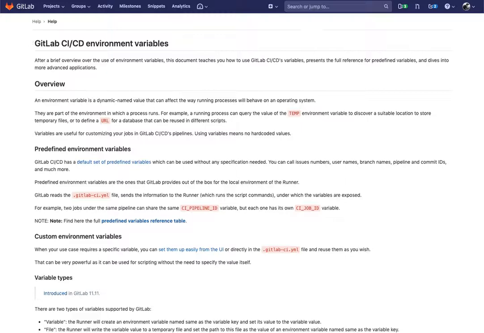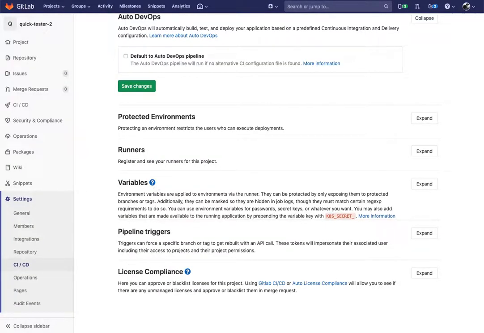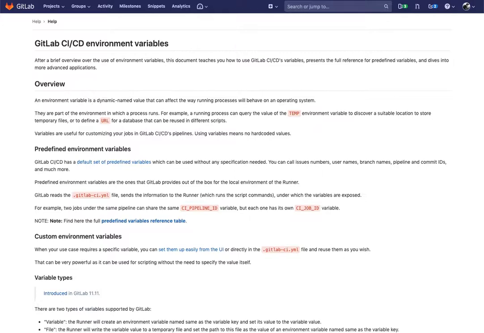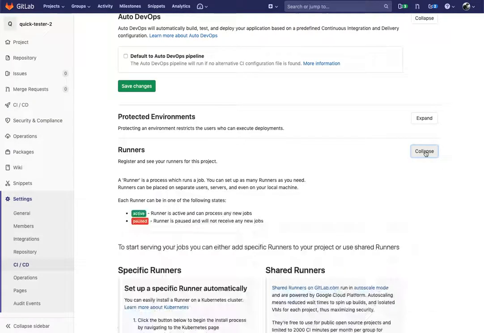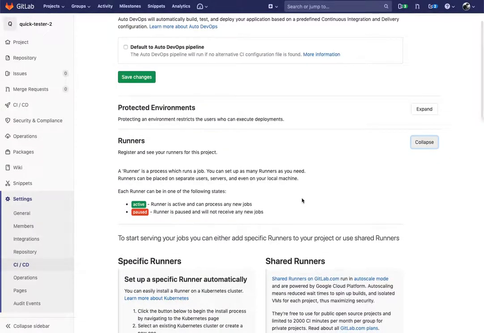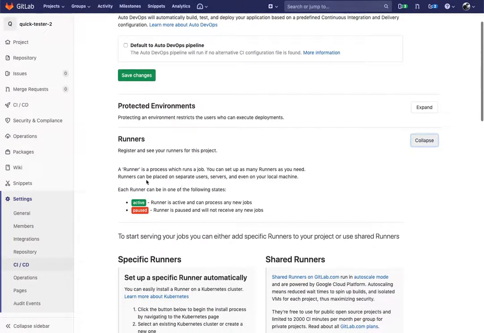On that particular thing that I clicked for variables, you have documentation linking to it. So right away you can see that that's basically low hanging fruit. We could add more explanation of what's going on there for runners. I'm going to expand it, and when I expand it, there's more context to see, right? There's a little bit of an explanation now that actually explains what the runner is. It says that the runner is a process which runs a job. You can set up as many runners as you need. Runners can be placed on separate users, servers, and even on your local machine.